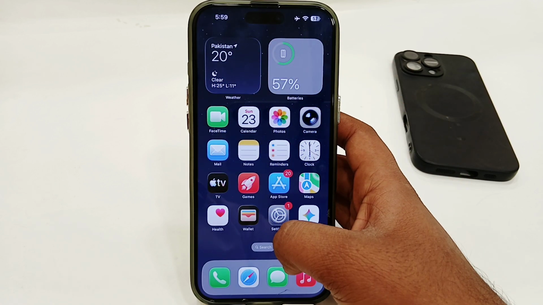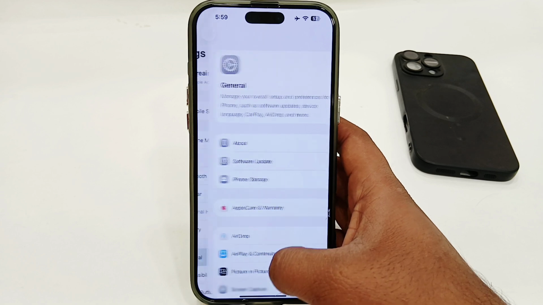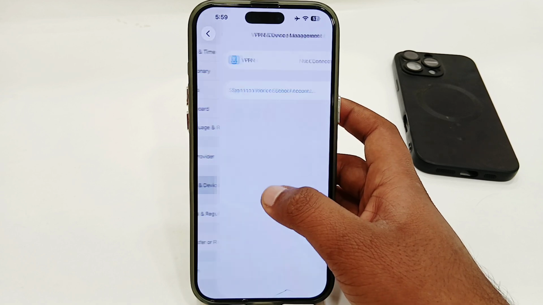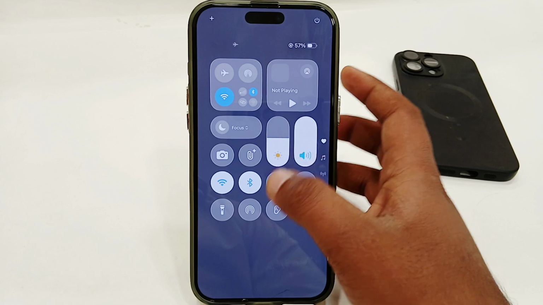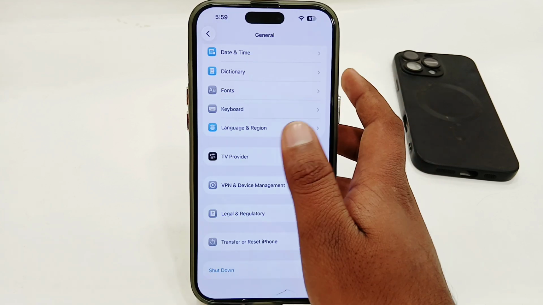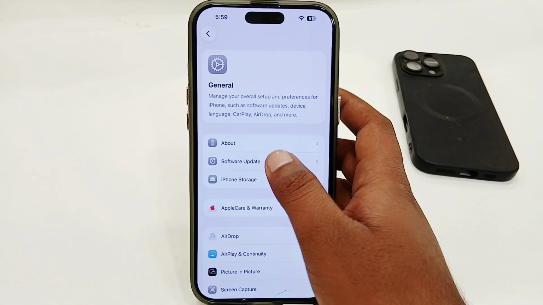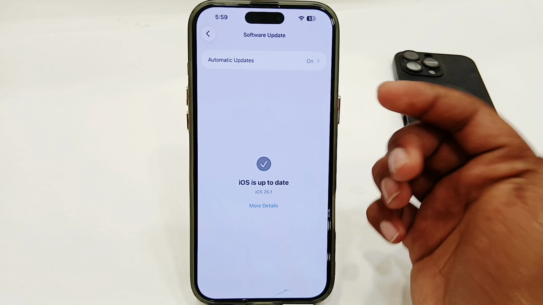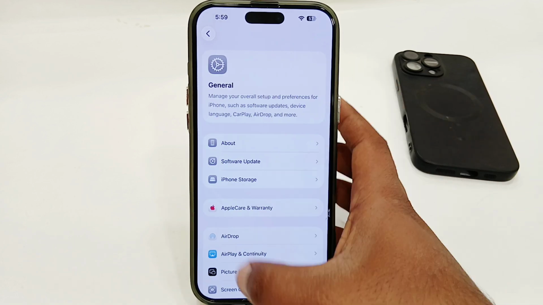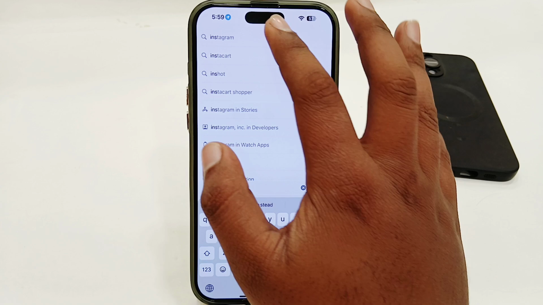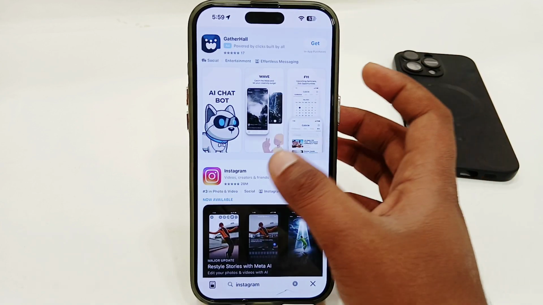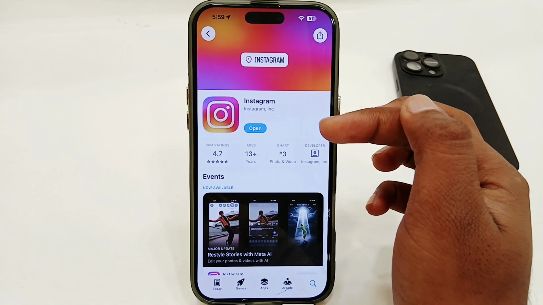Then go back from here, open your settings app, go to general, and make sure that your VPN is not connected. If you're connected to any VPN, try to disconnect it. Then go back from here, go to software update and try to make a software update. Again, go back, open your App Store or Play Store, simply search for Instagram, and make sure that you don't have any pending updates for your Instagram app.